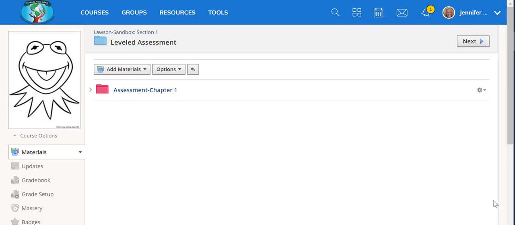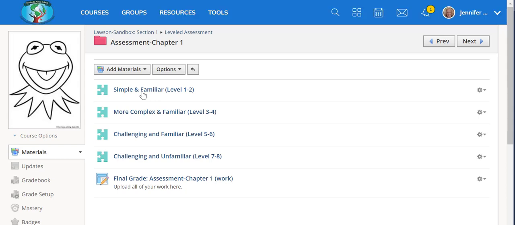Today, I'm going to show you how to create a leveled assessment. So what I did before we began is I created a folder that's going to house all of my assessment components for my first assessment. Inside that folder, I have created 4 separate assessments.